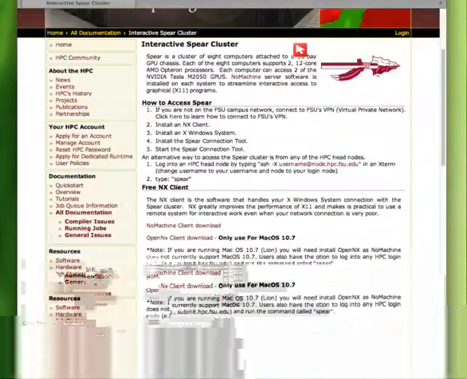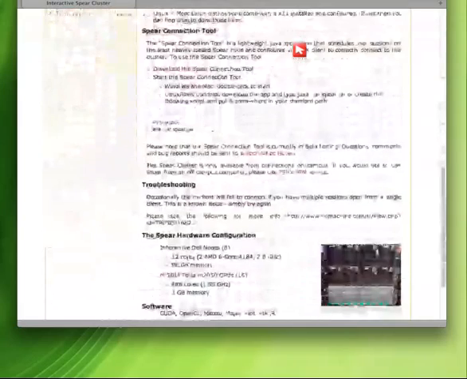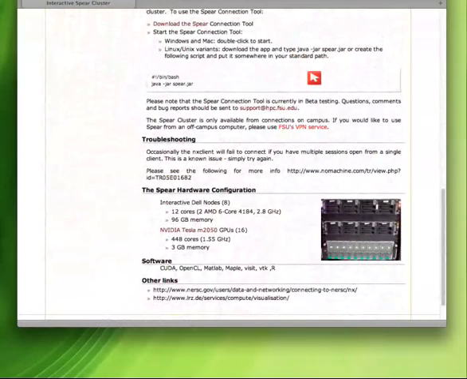scroll down to the bottom of the page, and you'll see a picture of the Sphere cluster and also the Sphere hardware configuration. Among the Sphere components, you'll see that the Sphere cluster supports 16 of the NVIDIA Tesla M2050 GPUs. So now HPC users also have a place to experiment with and develop CUDA and OpenCL-based codes.